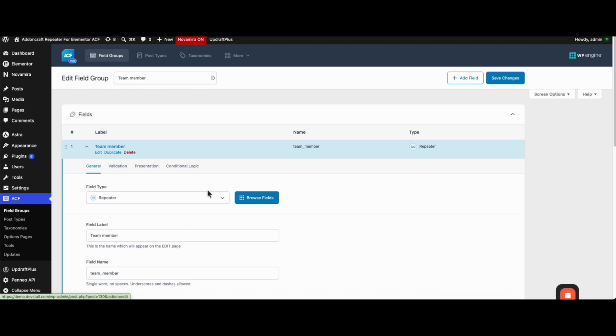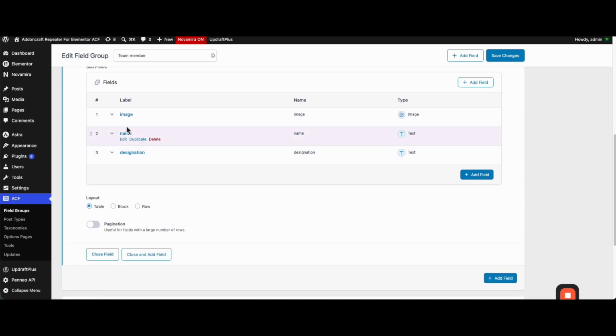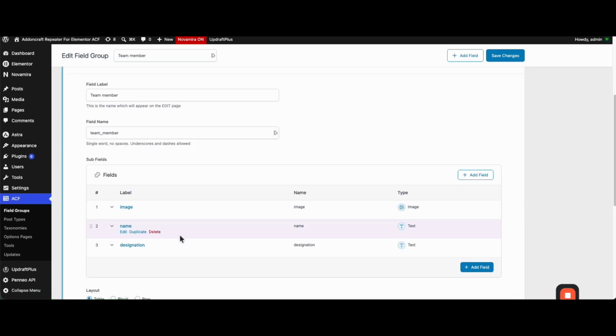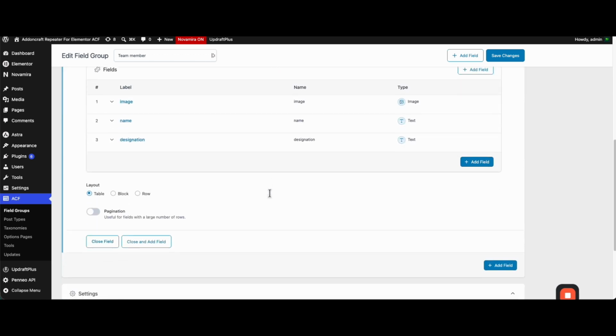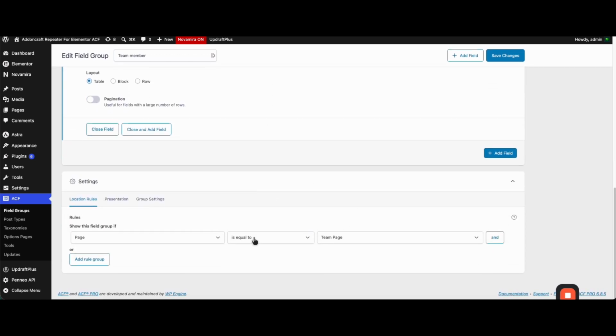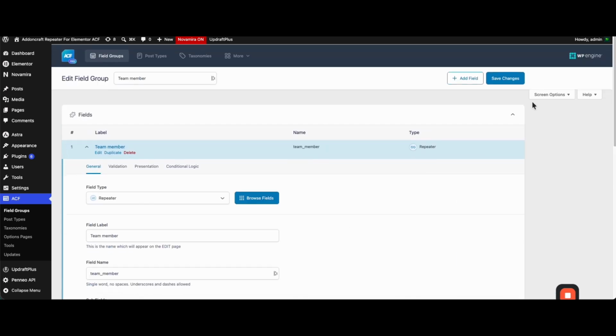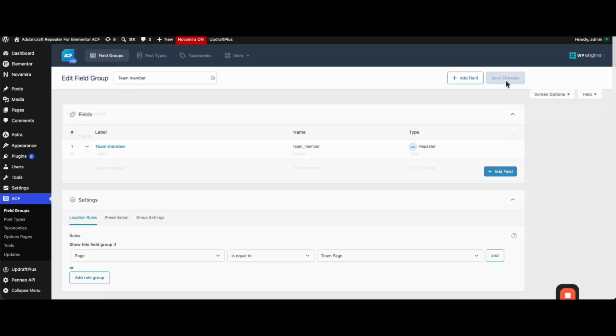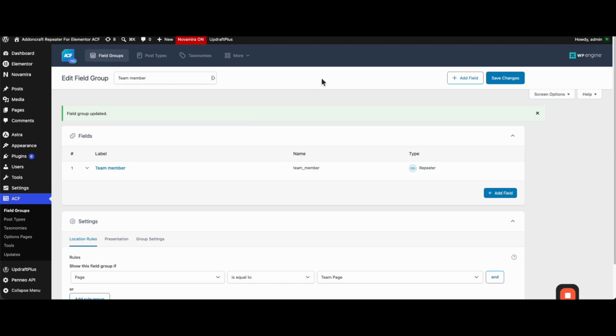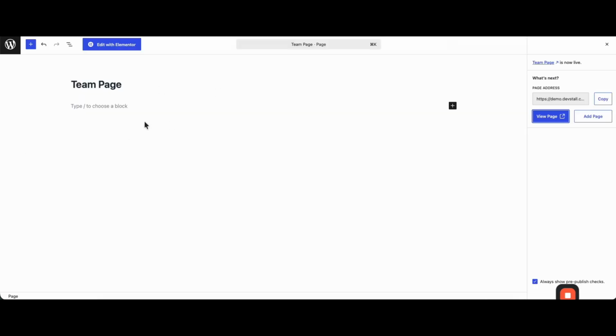And if I go to the editor here, I already set up some of the fields like image, name, and designation. Okay. And this whole thing is going to display on a specific page. So I'm going to set a condition to a team page, and I'm going to save this one. And then I'm going to go to the page that we just created.